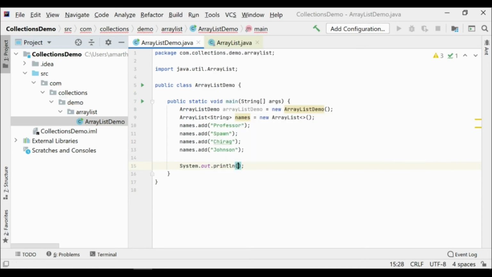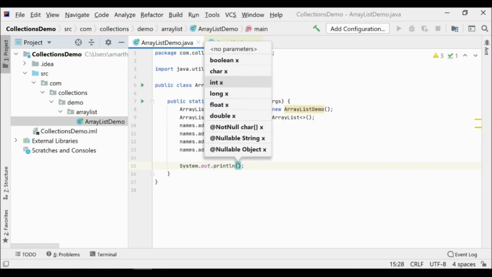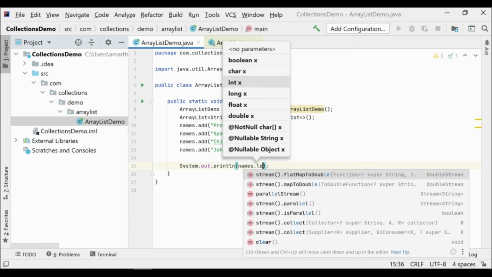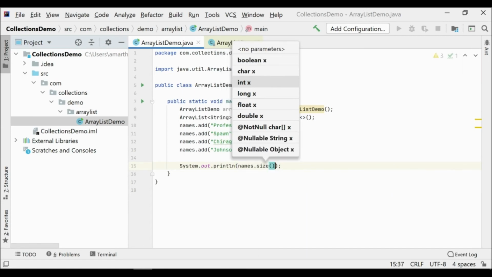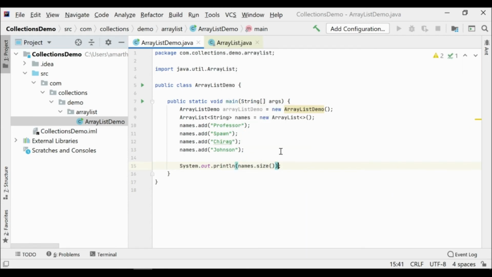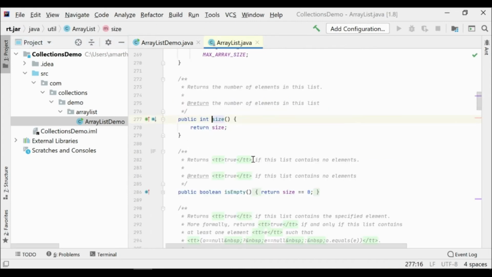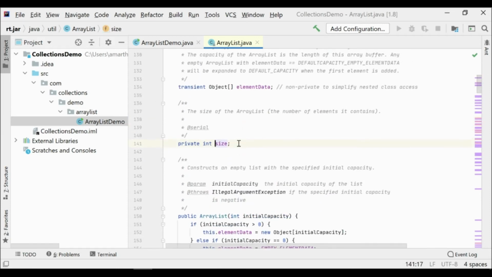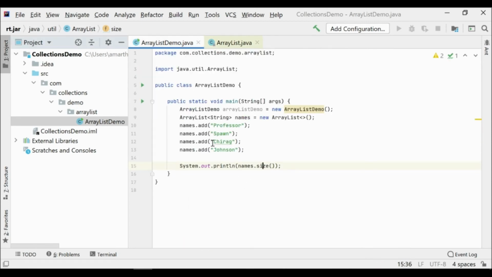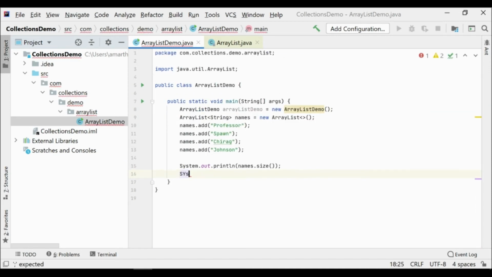So let's print out some of the methods inside this ArrayList. So what I'm going to do is use a System.out.println. First thing first, I'm going to check for the size of the ArrayList. So if you go into this size method, this will actually return the size of the ArrayList. So this size is present here. This is basically an instance variable which is called size. So this will return me the size.